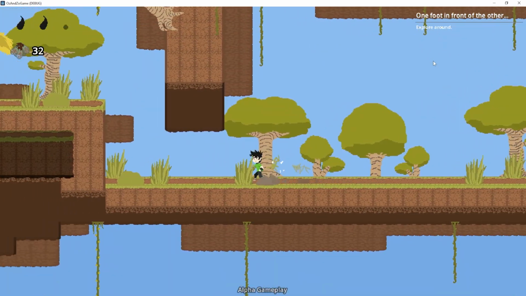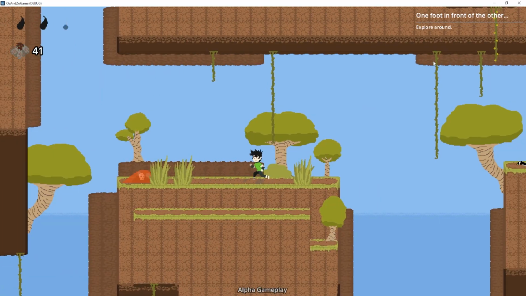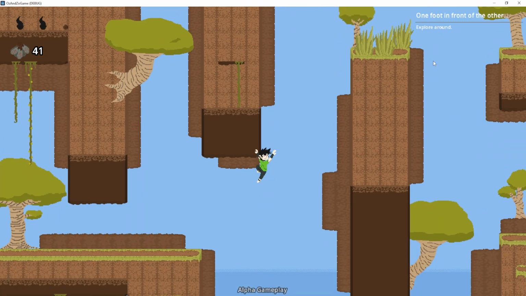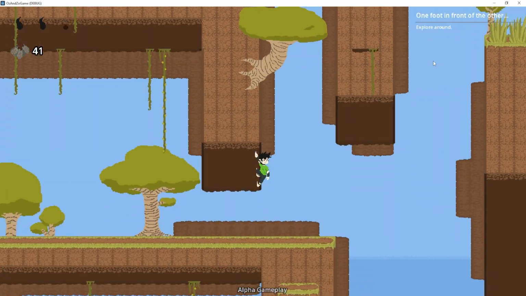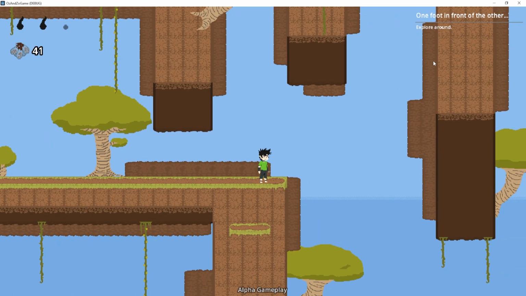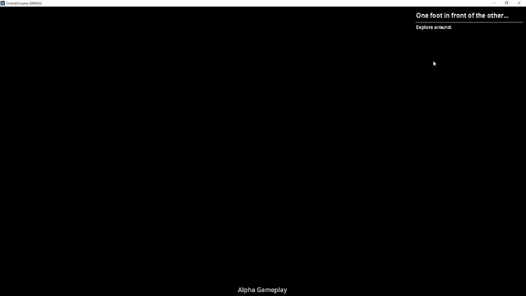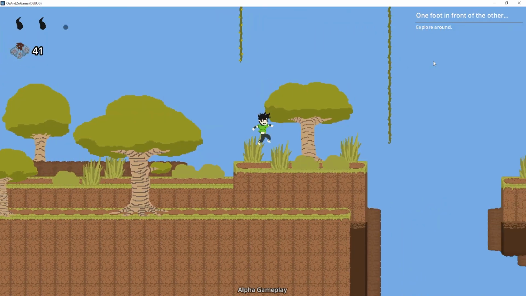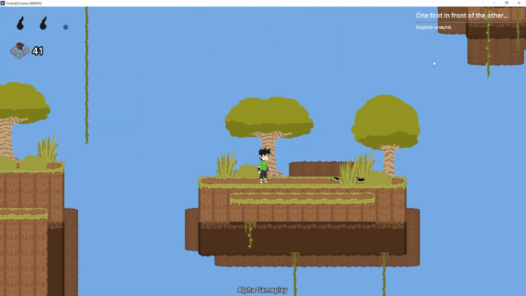Let me know how you guys feel about the environment, what you think could be added to it that isn't super detailed, because I don't want the environment to be super detailed, but what else do you think might help the environment look a little bit better without adding too much?